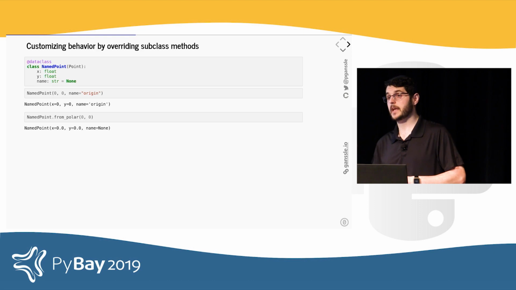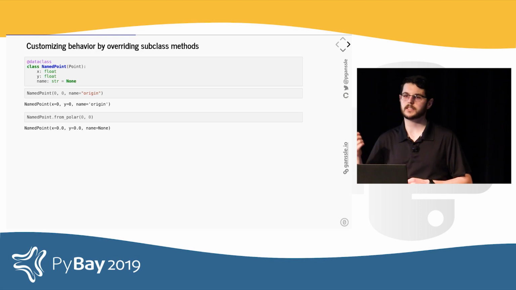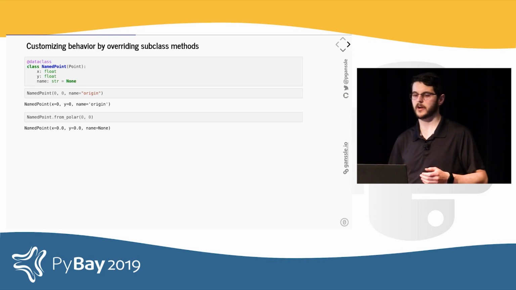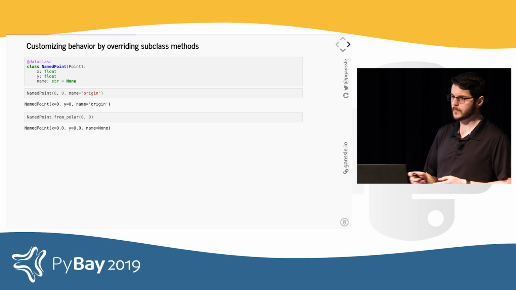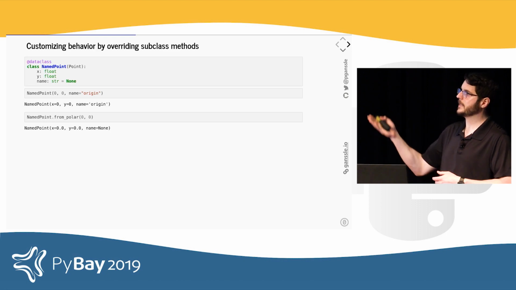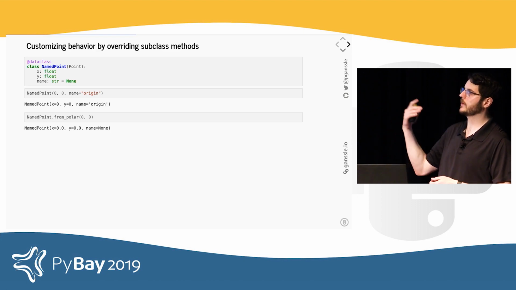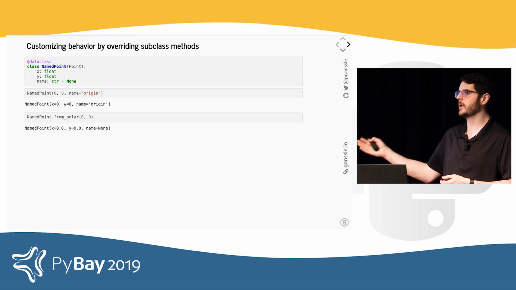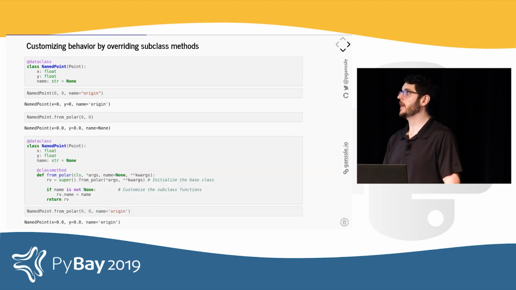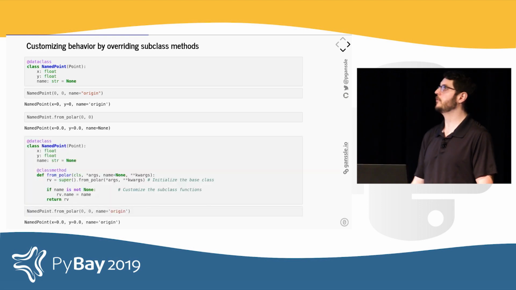I get the fromPolar behavior for free, except because the superclass doesn't know anything about this name parameter, it's just going to be ignoring the name, or it'll give me an error if I try and specify the name. There's no way to make a named point from Cartesian. But I can fix this by just overriding the fromPolar method.